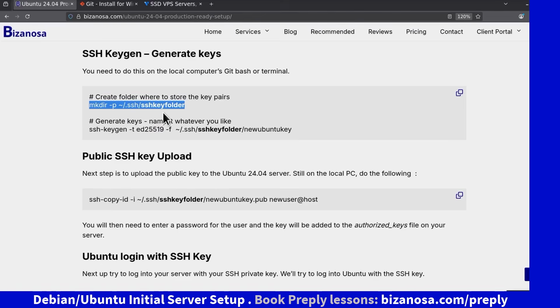The first line will create a directory. You can call the directory whatever you prefer. And then for ssh-keygen, we're going to generate a key of type ed25519, and then we are going to put it in the folder we've created and we'll give it that name. If you want to change anything, especially the name, you can do so.